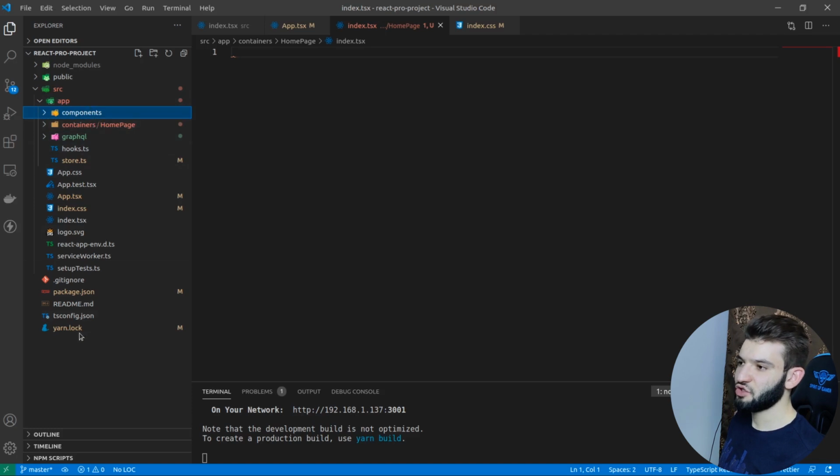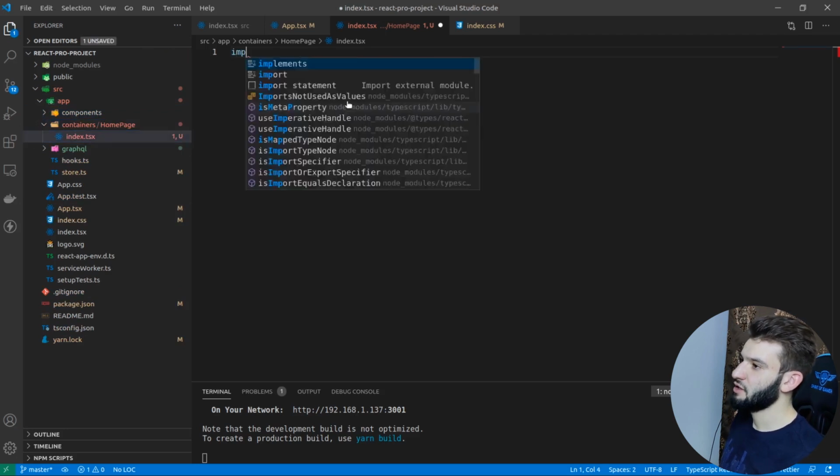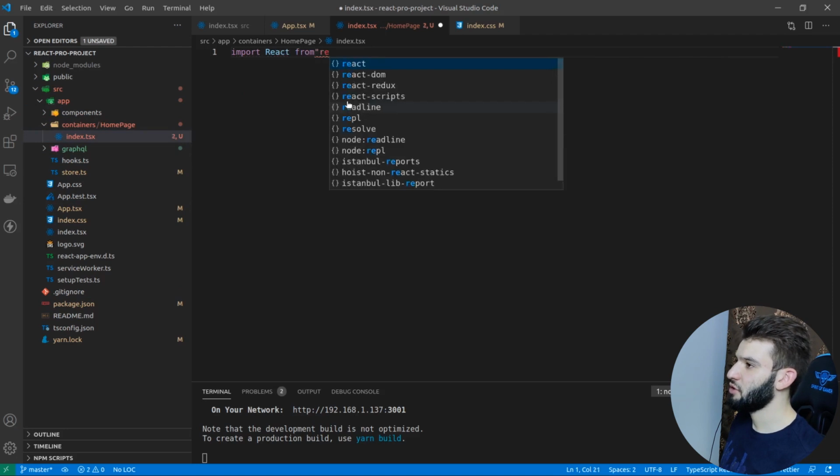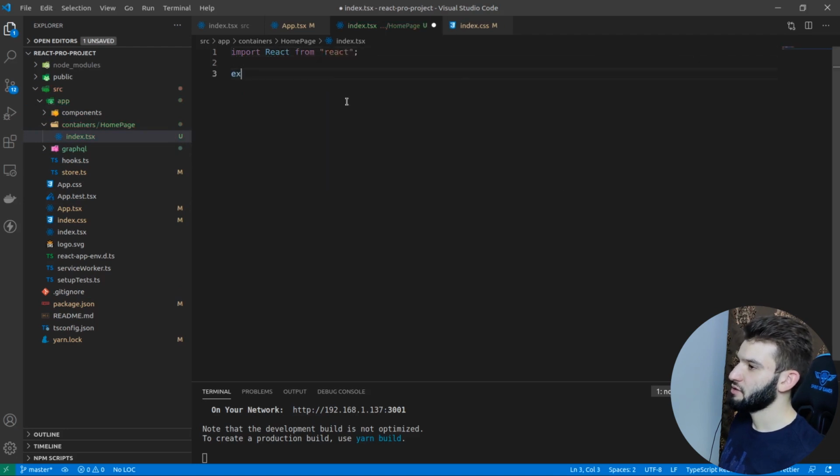Okay, so that's a basic structure. It's a pretty basic structure that we can go ahead and get started working with. Now, index.tsx in here is going to be the entry point for our home page. So I'm going to import React real quick. Then I'm going to export a function. It's going to be HomePage, and it's going to have props and all of that.